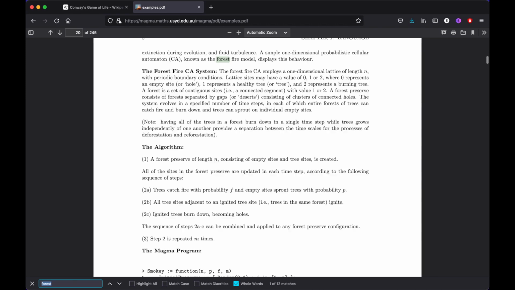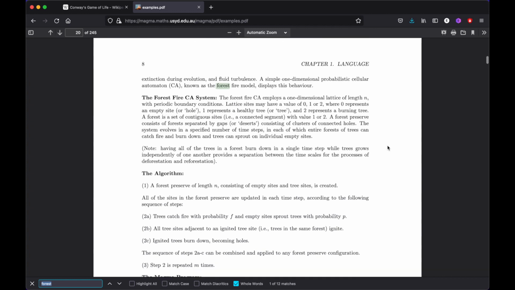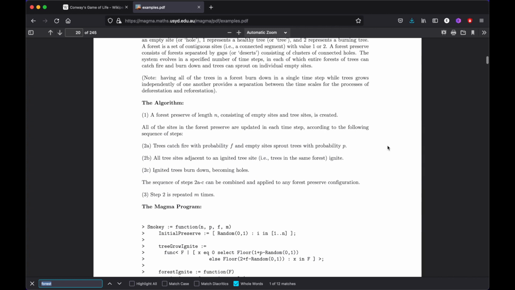So there is a section on the forest fire. So this forest fire is a cellular automaton with probabilistic behavior. So it's like Conway's Game of Life, except it has a probabilistic feature, but it's simpler because it's taking place on a one-dimensional space rather than the two-dimensional space in which the Game of Life takes place.